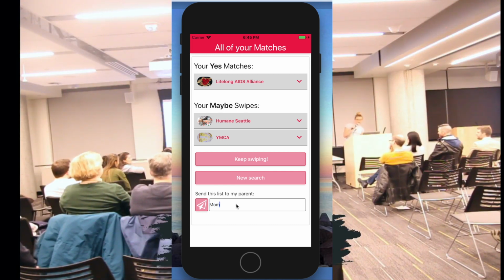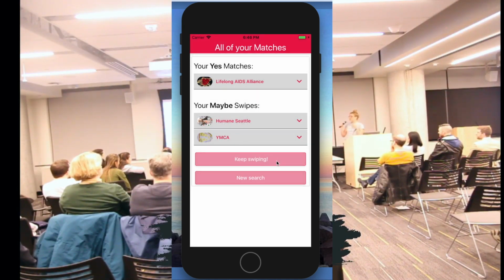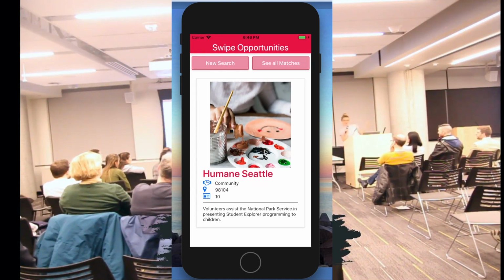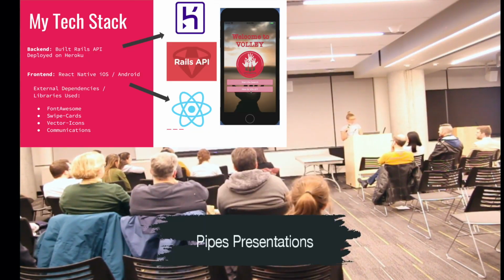Maybe you've forgotten that bottom feature right there. You can send your curated list to a parent, which will then include the consent forms. So you send that off. You can continue swiping, keep the game going, or start a whole new search again. That's pretty much it in functionality.